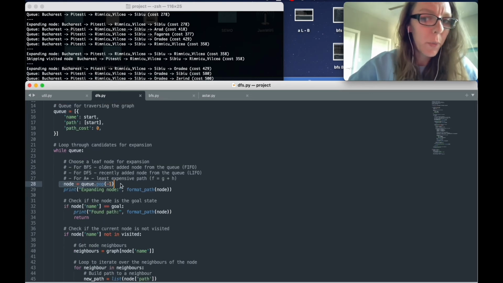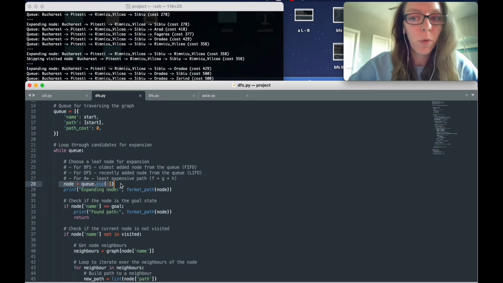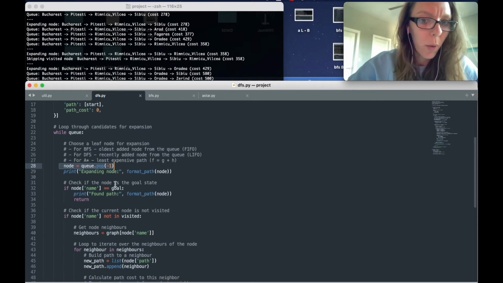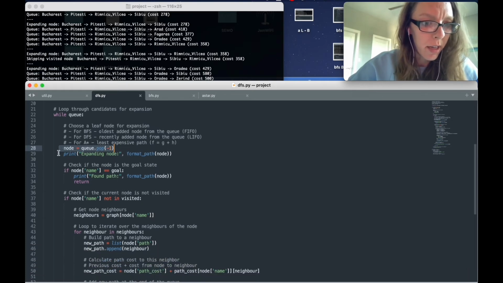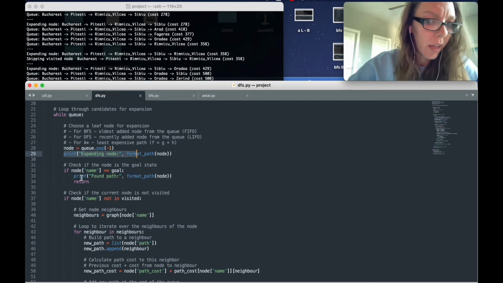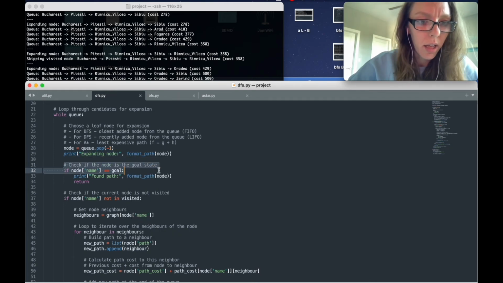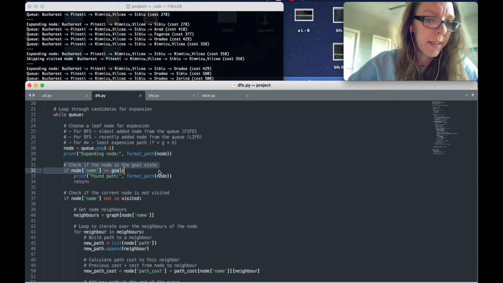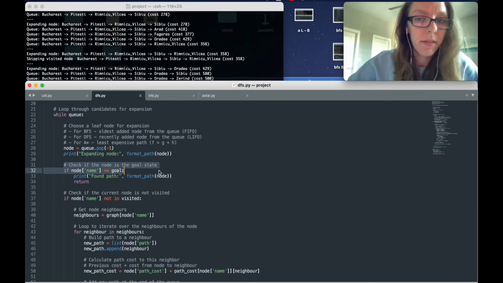In the loop first, we need to choose the leaf for expansion. Since this is a DFS, we take the last added node first. We print the path for this node. Then here we check whether this node is our stopping point. If yes, we just print this path and exit.